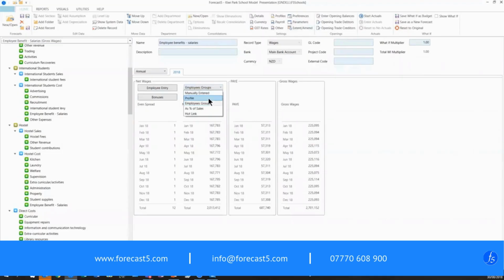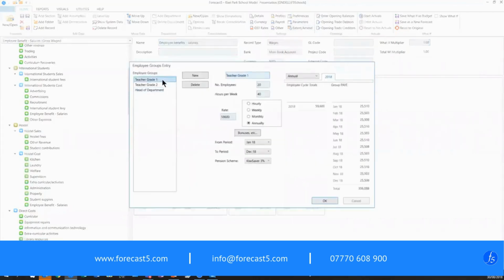We can do them as profile, which is put in the gross annual salary and spread it. Or more commonly and prevalent, we use employee entry. And this is a method of individually or group-wise creating employees or teachers, entering them in the system and grossing them up. Here is a teacher grade 1, we've got 20 teachers there, their salary is this, it's an annual salary. We can also see that they have start and finish dates, and we've got KiwiSaver percentages and things like that. So we can automatically do that.